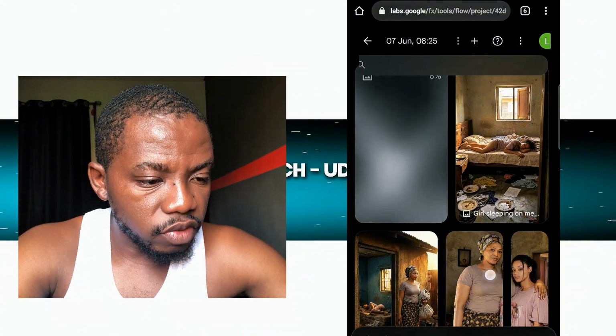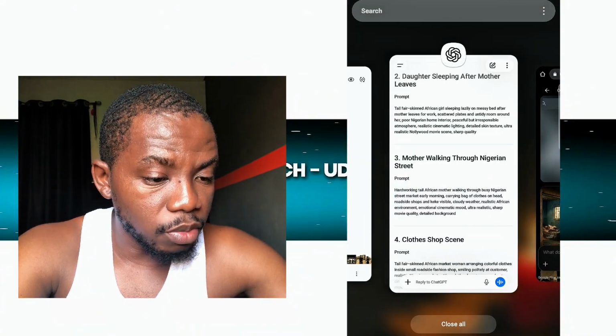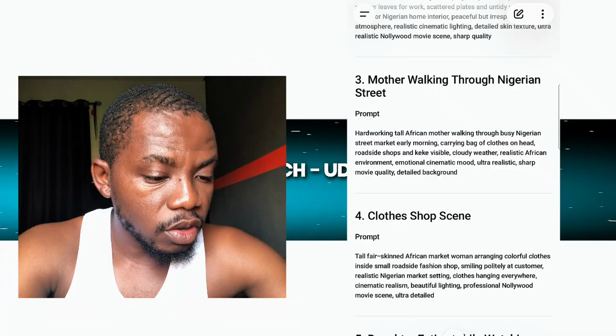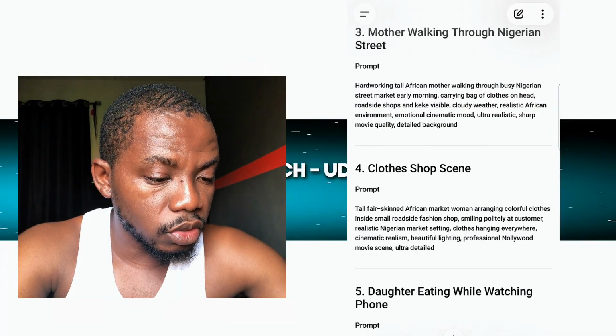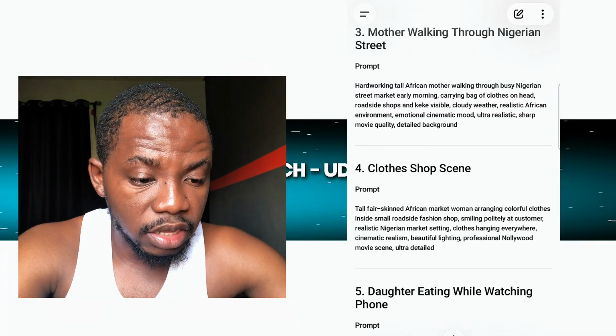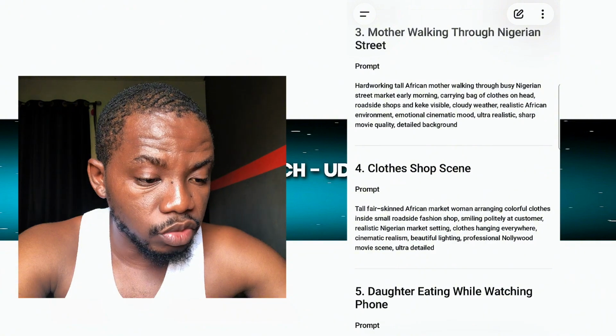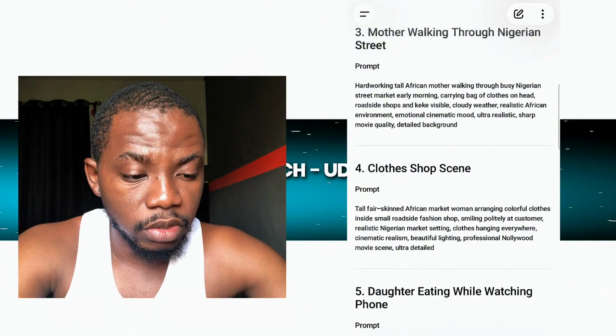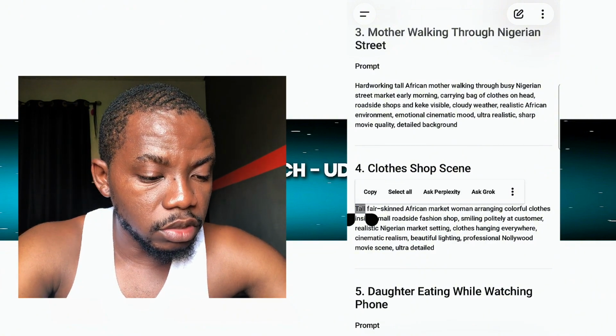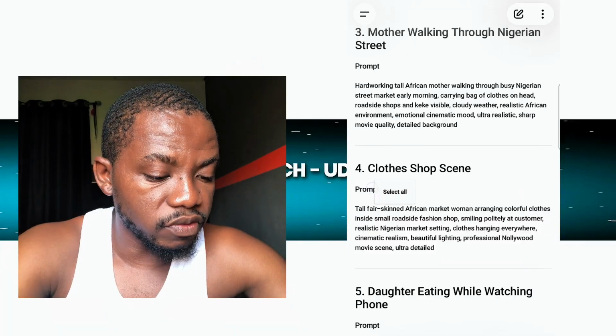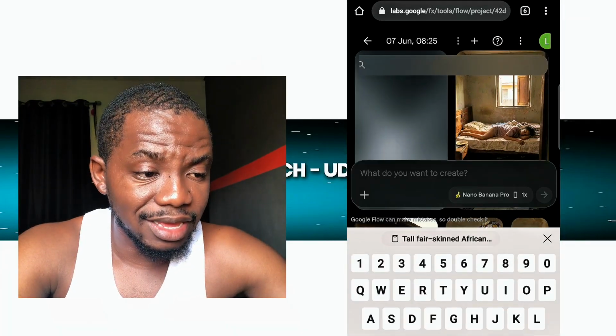So as this stuff is going, then let me do one more image. So this is just the closing shop scene. So this is still the mother again, arranging colorful clothes inside a small roadside fashion shop. Then okay, this is still the mother again. So I'm going to copy this of the mother, then come back here again.